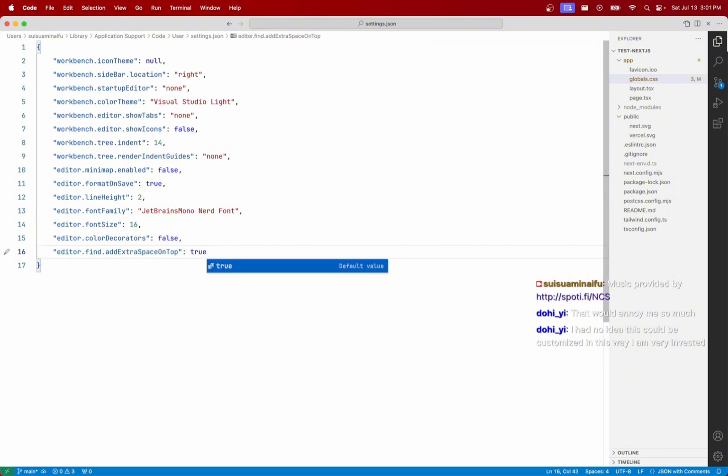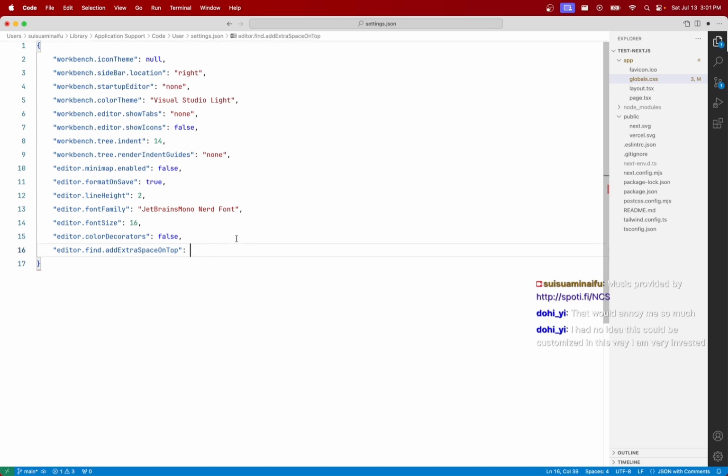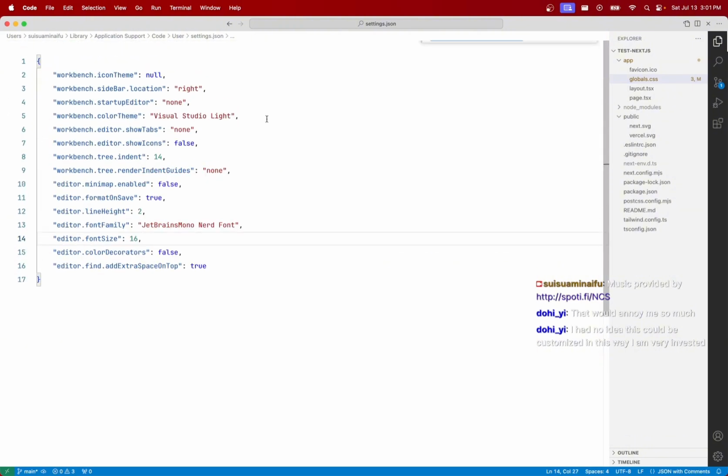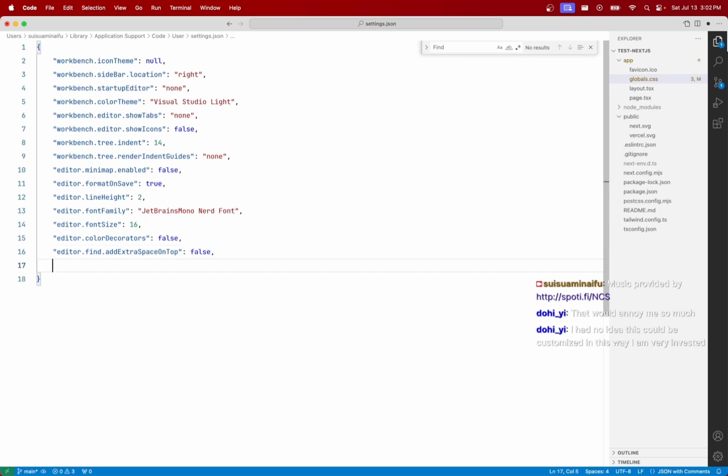I'm going to set it to true, right? It might make sense in case, let me scroll this up, if you have a very long line, this pop-up will be on top of it and block your code. But in my case it's fine because I'm using Vim shortcuts to do the search and not Control F. Okay, so that would be false. Close this.